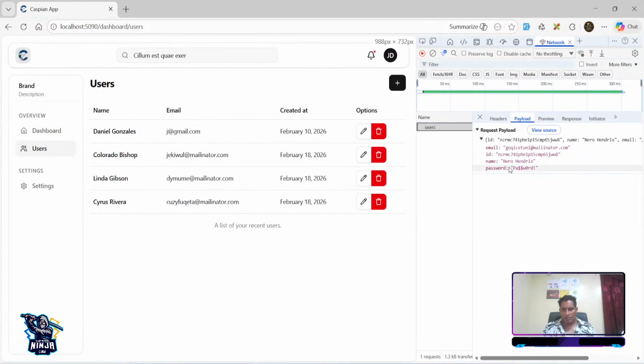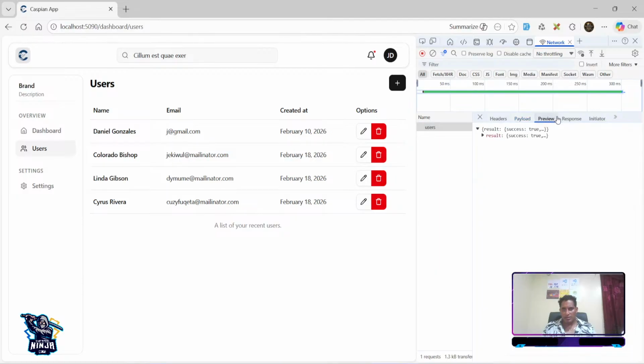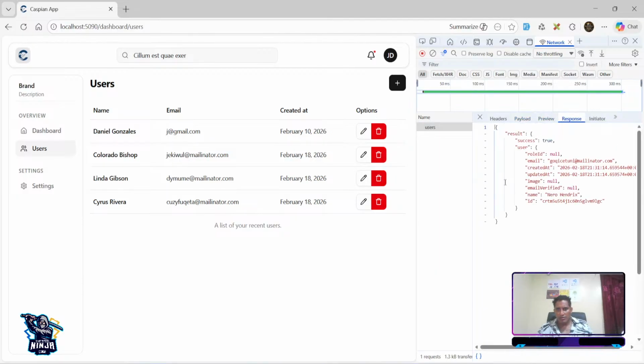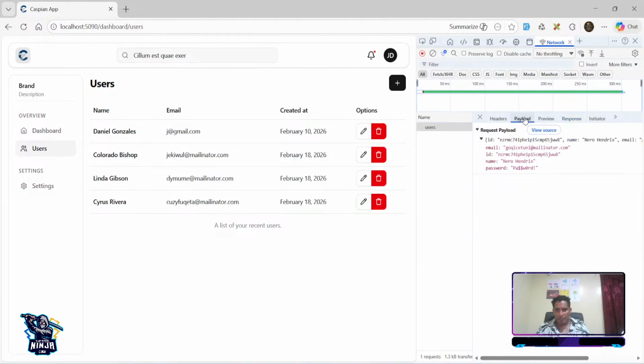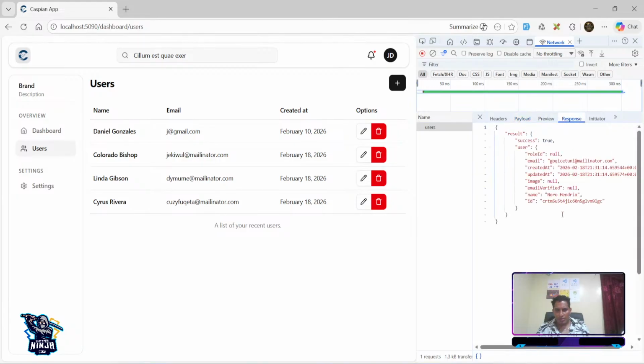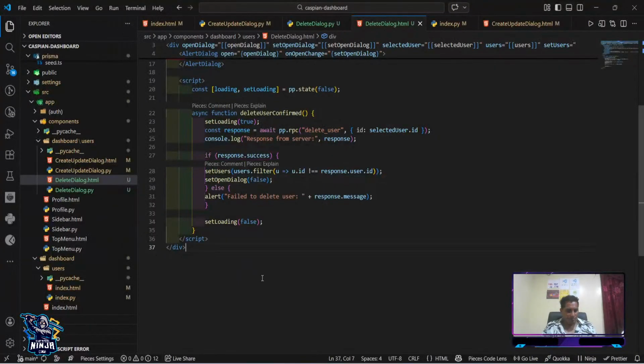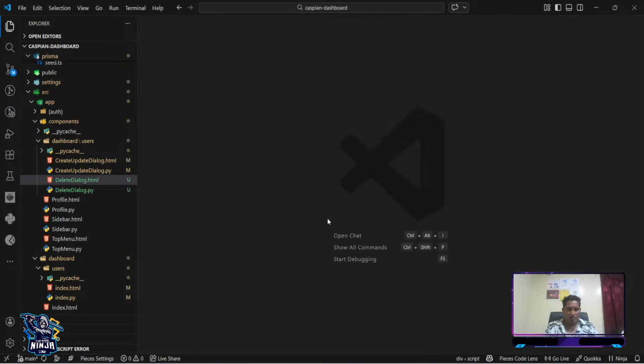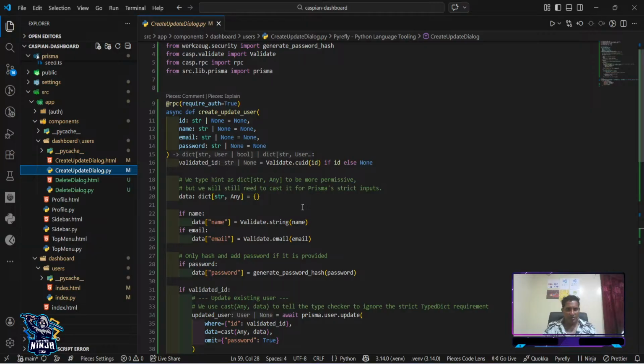Okay. Email ID. No, there is an issue. Yes, there is an issue. So what I'm going to do is clean up the delete dialog. It's working as expected, so I'm not going to do anything.